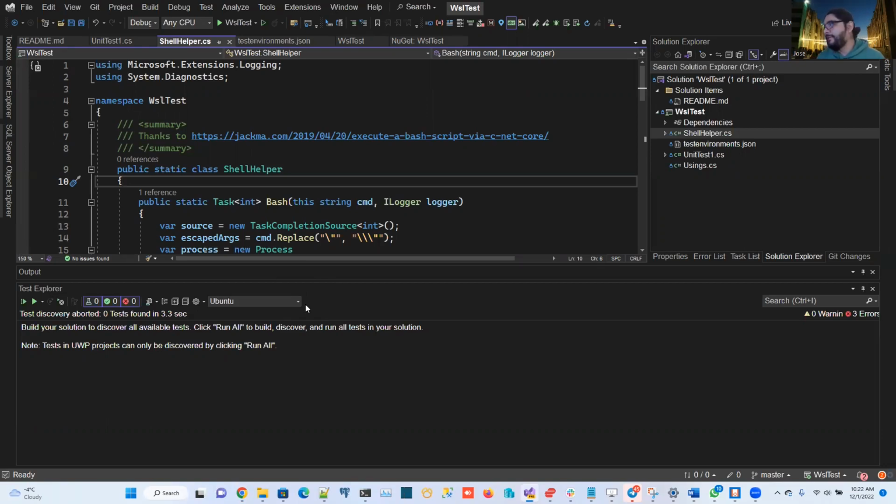Or also you can run it in an Ubuntu machine, for example, or a virtual machine, but those are a lot of steps. So in this case, what we're going to do is use the Windows Subsystem for Linux to test our Linux-specific code. In this case, the interaction with the OS through the bash. So we have this shell extension here.